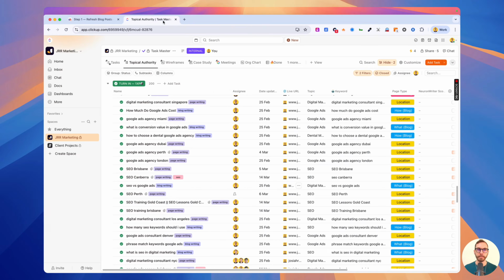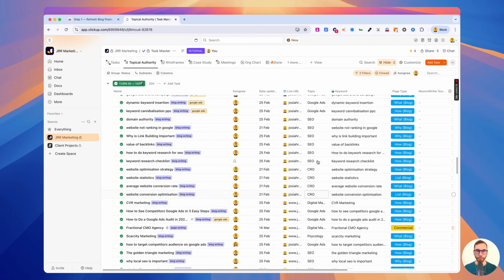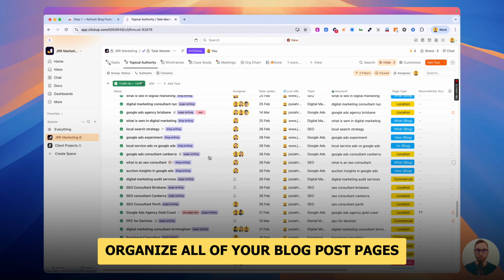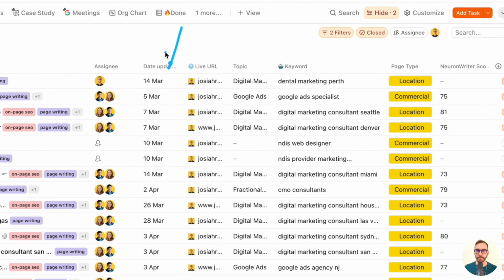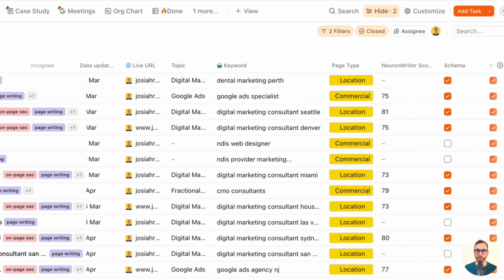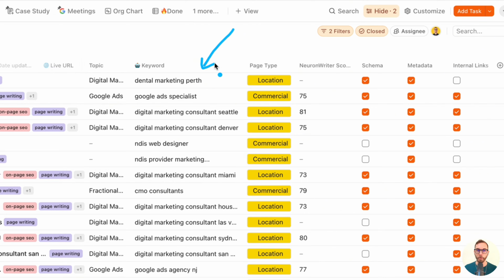Before we actually get started, you'll need what's called a topical authority map. In any project management tool like ClickUp or Monday.com, you can list and organize all your pages and blog posts as a task. And then you can see the date updated, the live URL, the topic, Google Ads versus fractional CMO versus digital marketing. These are all my topics of expertise. And then the focus keyword, like what is this page or blog post actually trying to optimize for?